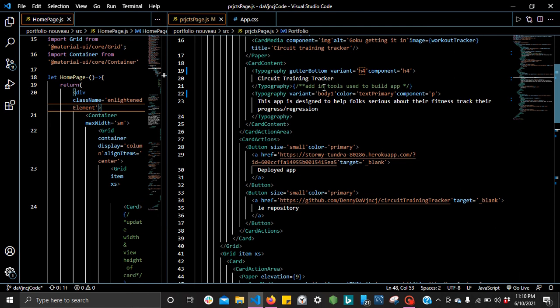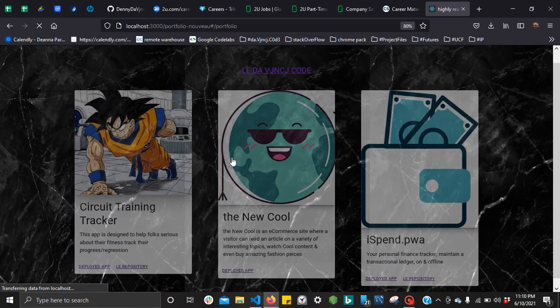Okay, oh, add in tools used to build app. This is a suggestion given to me by my career material advisor. So what tools did I use to build the Circuit Training Tracker? What did that application entail? You know what, let's look at the rendering of it. Let's click deployed app and see what happens. Okay, we have a Heroku deployment.